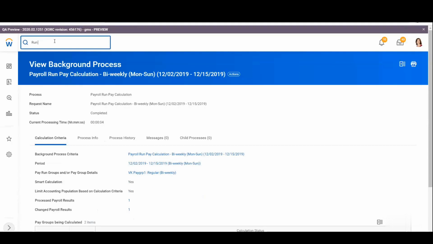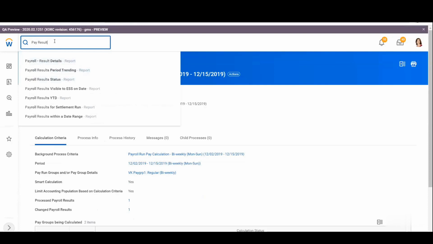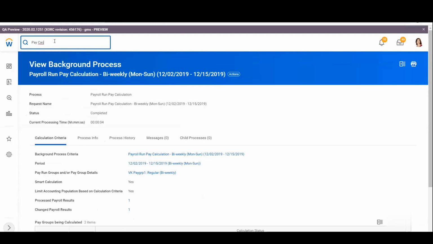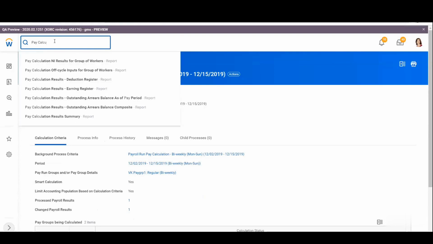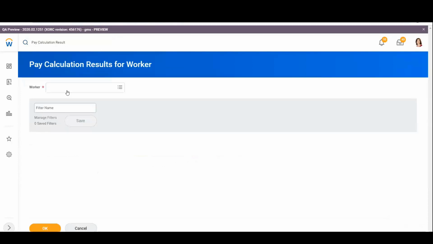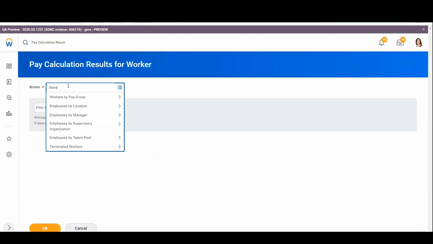So pay. What was the task name? Pay calculation results for worker. Yes. So you should remember the task name as well, guys, because I keep on forgetting. Then I'll go to dashboard. But if you have it at the top of your mind, then definitely it makes a difference. Pay calculation results for workers.